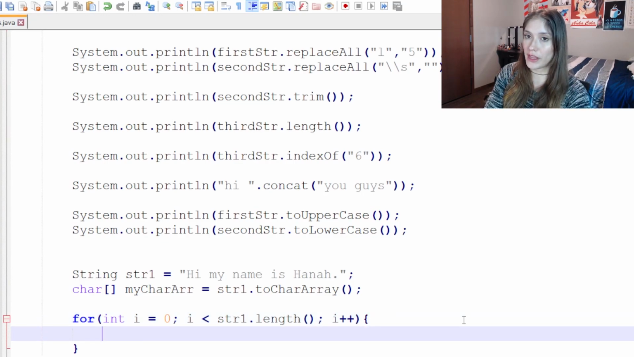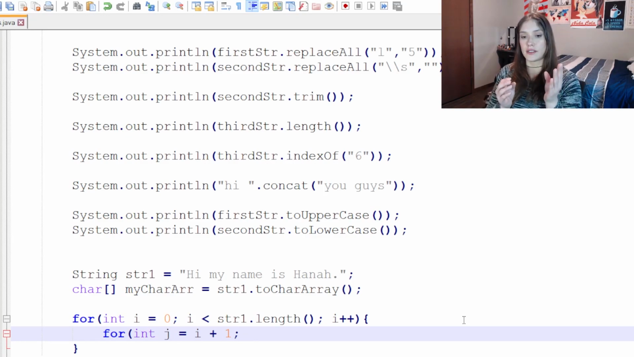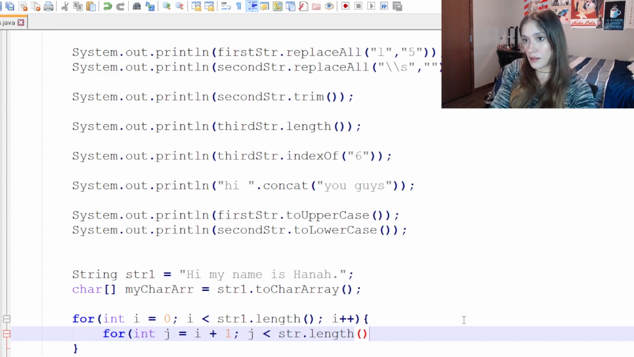And now, within this for loop, we're going to create another for loop. And I'm going to say j equals I plus 1, because we want to compare the first character with the next character, is what we're doing. So that's why we have I set as 0, the starting index, and then j will be the letter after I. We'll also increment that.